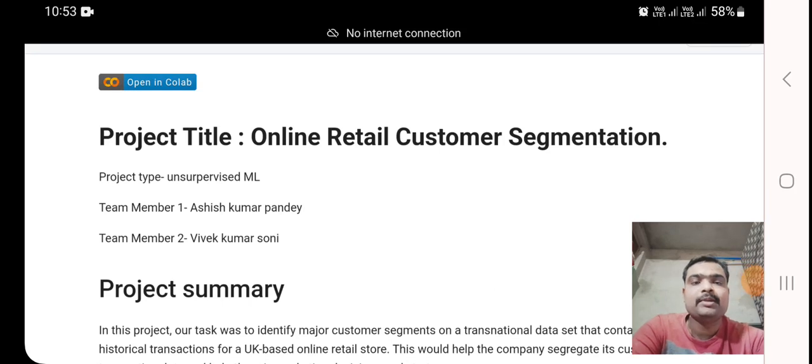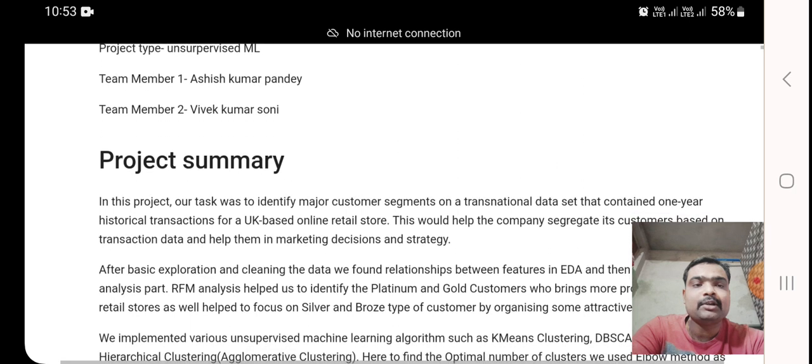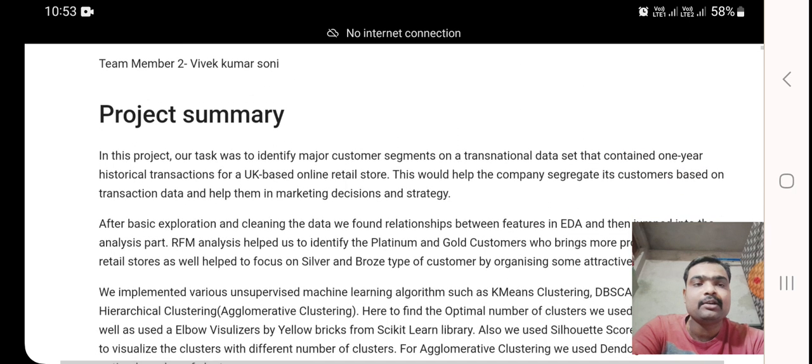I am today presenting my project, Online Retail Customer Segmentation. Project type: unsupervised ML. Team member 1: Ashish Kumar Pandey, and team member 2: Vivek Kumar Soni. Project summary: in this project our task is to identify the major customer segments from a transactional dataset containing one year of transactional history for UK online retail customers.